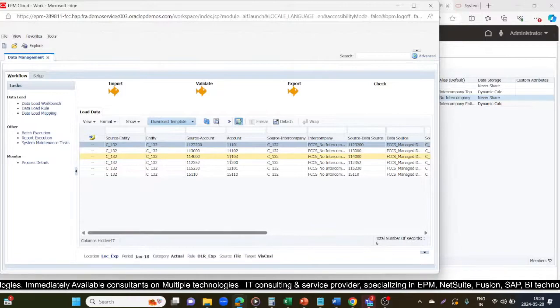114000 gets mapped to 11103, 112352 gets mapped to 11200, and 115230 in source account gets mapped to 12101 target account. And last account, that is 15110, I have done this explicit mapping for this particular account.